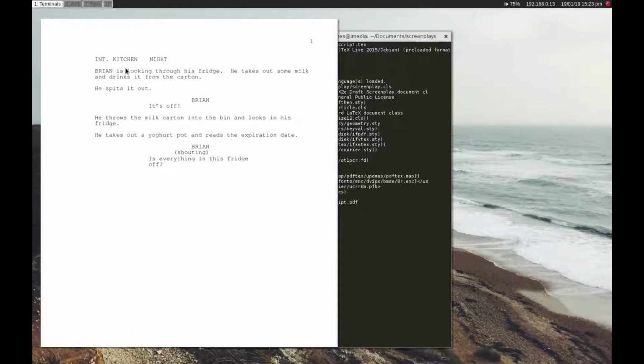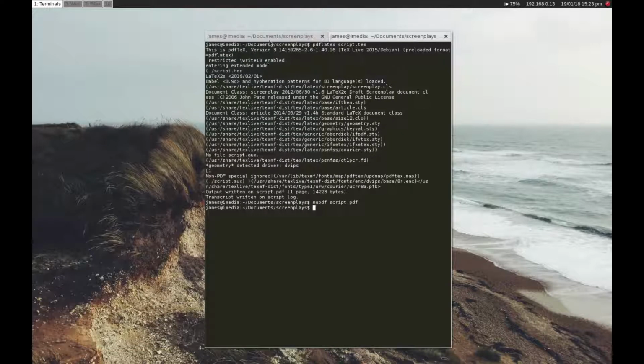Now it's very basic. You see we've got internal kitchen night. Brian is looking through his fridge, takes out the milk and drinks it from the carton. There's our line break. As you can see, our line breaks are nice and clear. Some people like the line breaks, some people don't. It's up to you. I like the line breaks between action because it fills the page out and it shows steps of action to me, and it makes sense. And then we also have the shouting in parenthetical there.